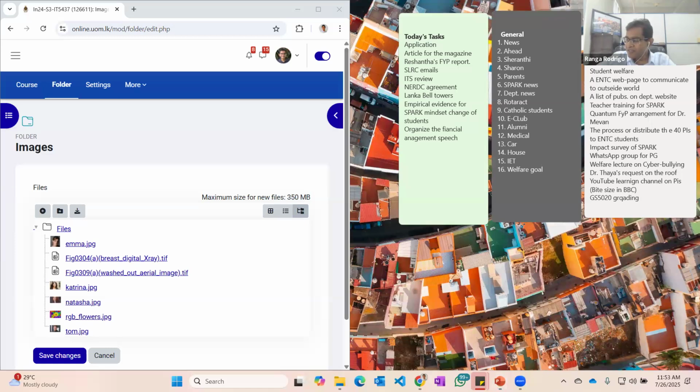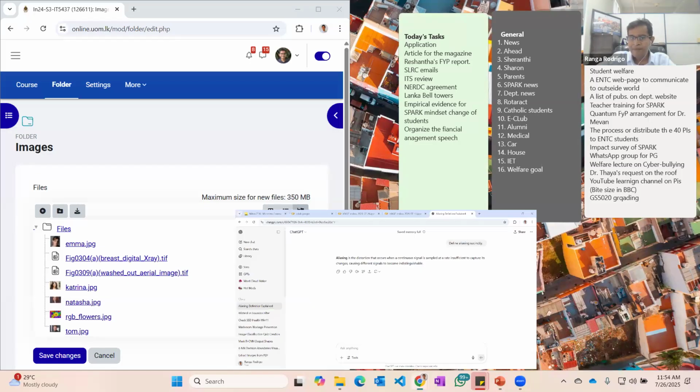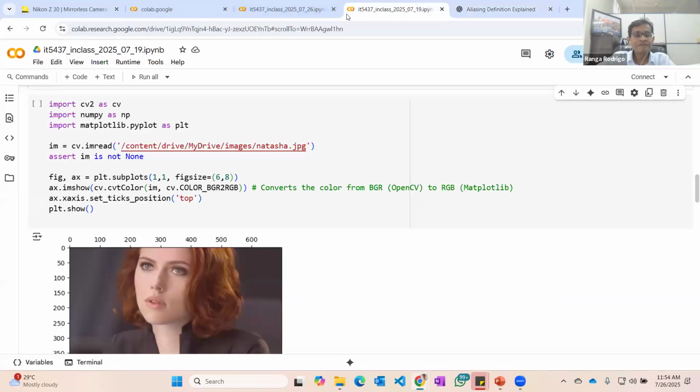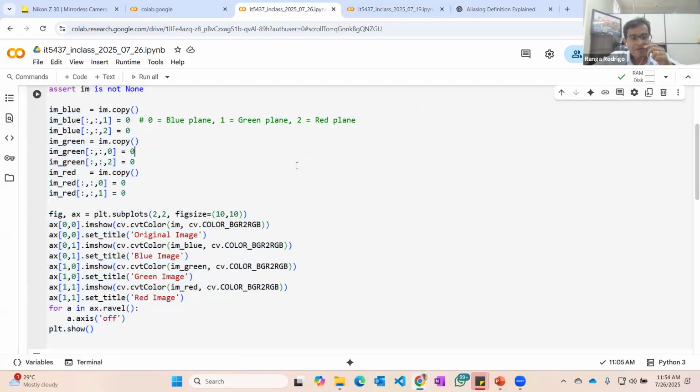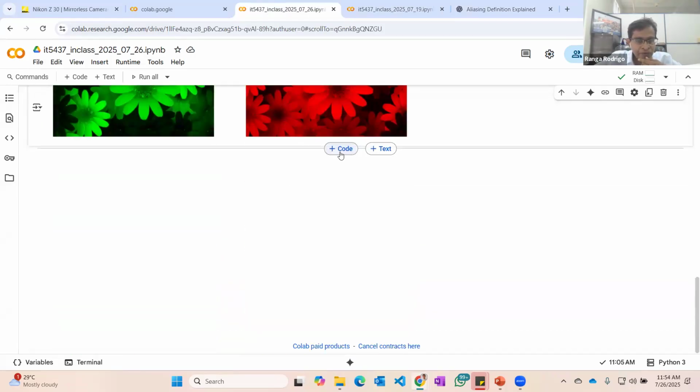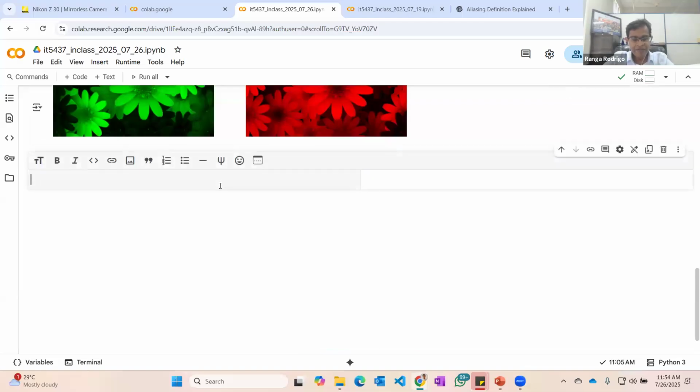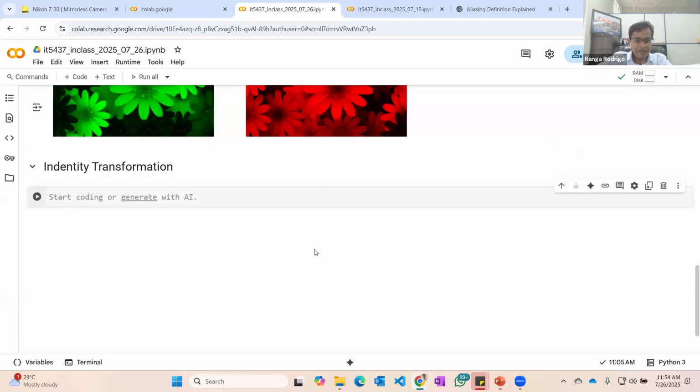Right, my Colab, did I close it? No. Yes. So, okay. So I want to code. Let's try that identity transformation code. Import cv2 as cv. Import.